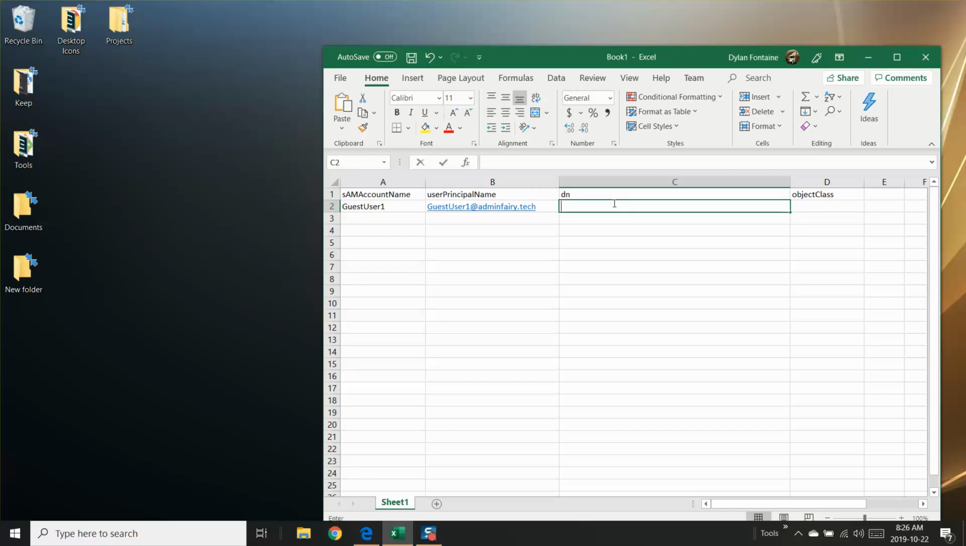So we'll paste that there. But this is just going to tell it where the object's going to be created. We still need to define the object's name, which would be under the common name: CN equals guest user 1, comma, OU equals guest users, DC equals blah, blah, blah. And of course, user for object class.